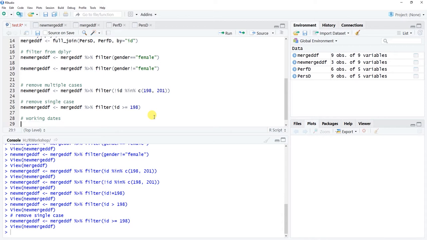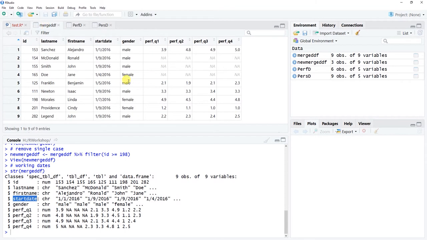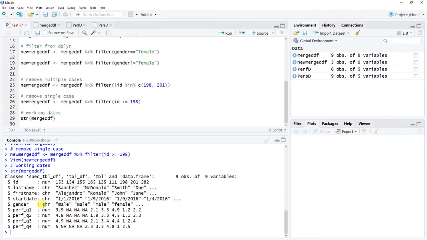And to prove my point, let's do the structure function there, which is str all lowercase, and the name of our merged data frame, merged df, okay, and click run. And let's take a look. Okay, so for start date, this particular variable here, it looks like a date, but R is recognizing it as a character. Okay, so it's not recognizing it as something that's a date, which is something that's numeric. So how do we change that variable to a date? Well, what we need to do is, we can do this in two different ways.